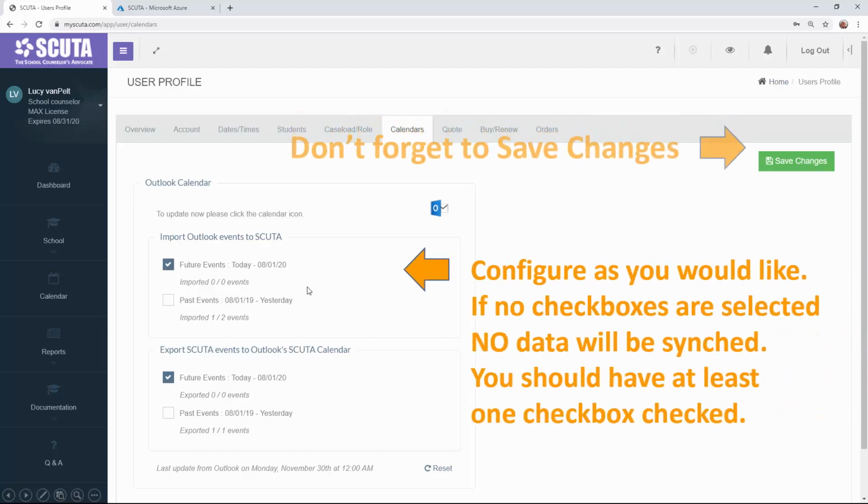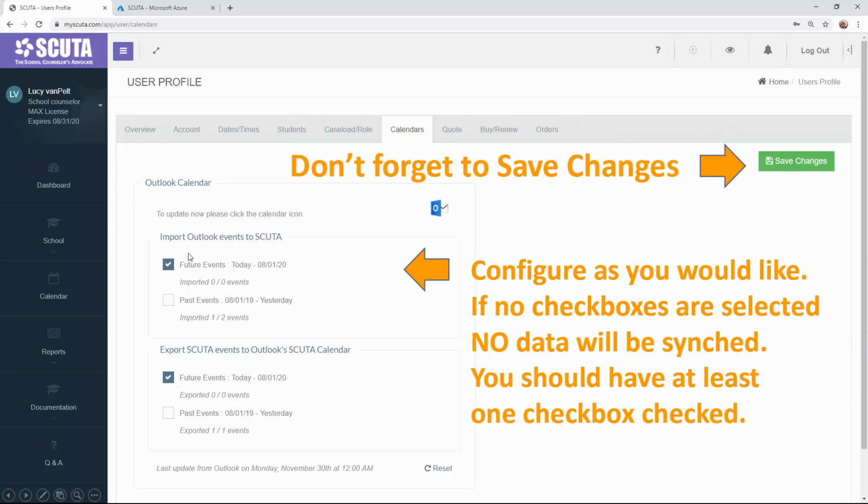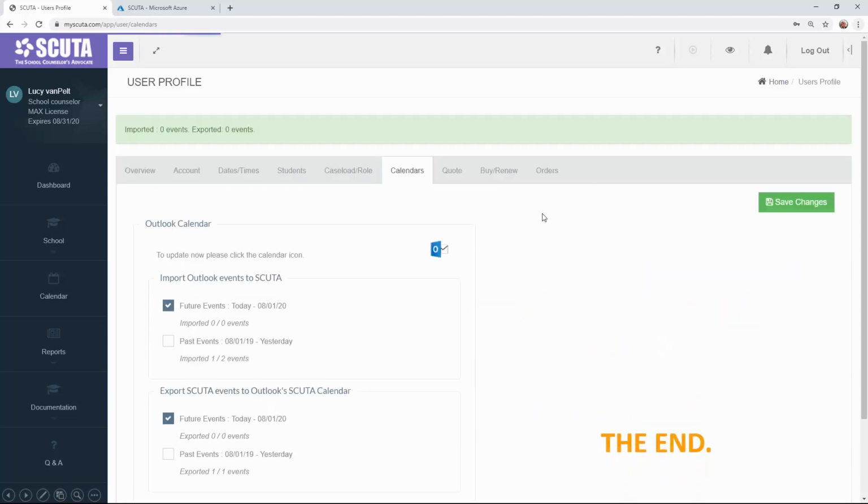Now, what this is going to do is we're going to specify if you're going to be importing Outlook events to SCUTA and if you're going to be exporting Outlook events to SCUTA. Now, it specifies future events and past events. You could export future events and past events. Once again, make sure that you have something checked here and hit save. After that, you should see here that everything's been done. So basically you're going to have, if you have events in your calendar, we'll import them and we'll export them. Here it shows you the current status, how many it's imported of how many, and so on and so on.